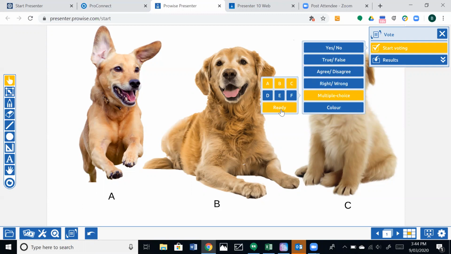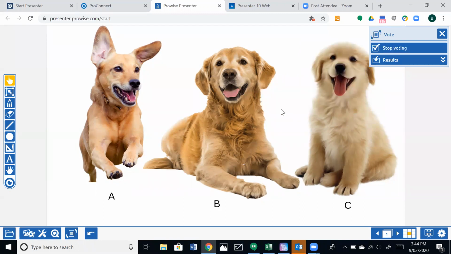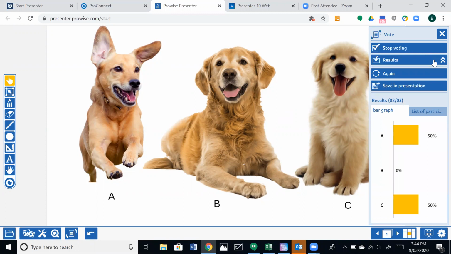In a moment, when I push ready on here, you'll see on your device, you'll have an option to choose A, B, or C. So have a look now, if you can choose your favourite pup, and it's so hard. So just choose your pup and then push it over to me. Now, if you have a look, I'm going to go to the top right-hand side where it says results.